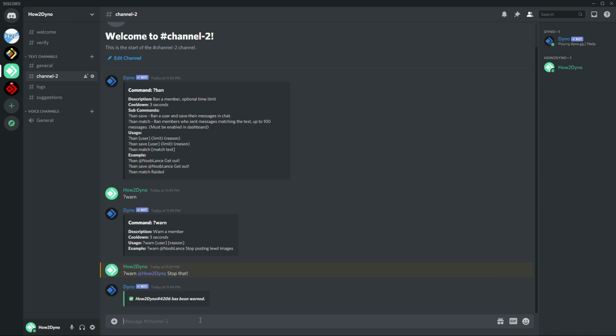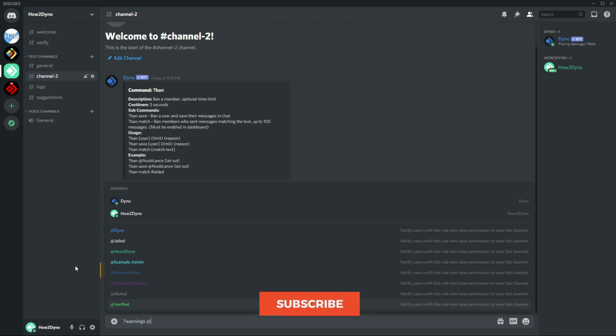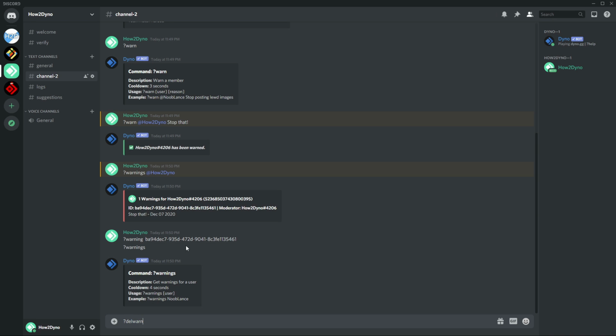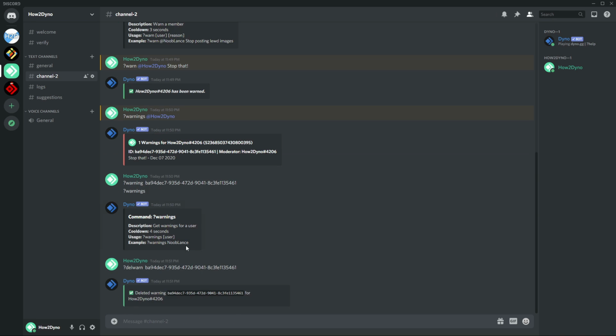Not only are all of these commands tied into the mod logs, but this command specifically has another command called warnings, and we can actually pull up the specific warnings for a user. So this is the one we just did not too long ago. The ID structure for this is a little different. So they'll warn, and I can delete specific warnings. There we go. I can delete specific warnings. So that's the basic mod commands.